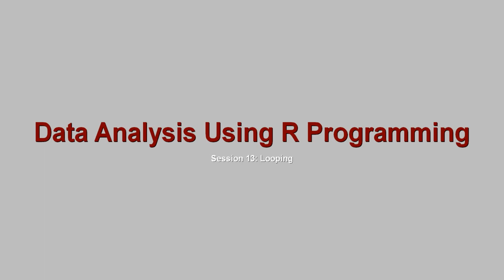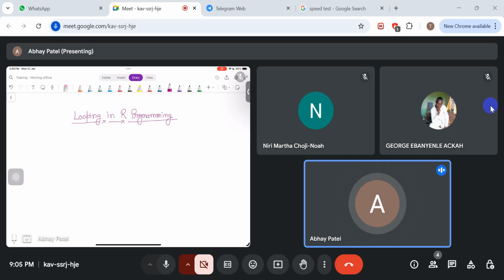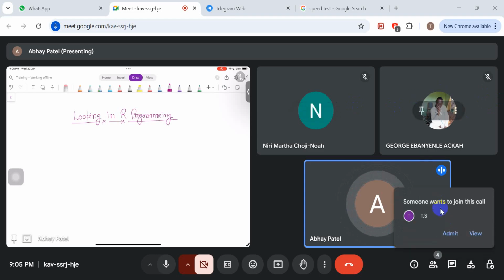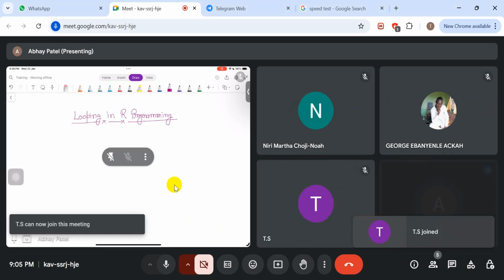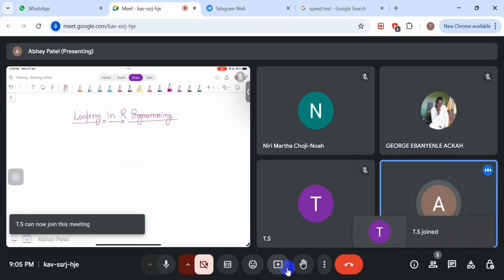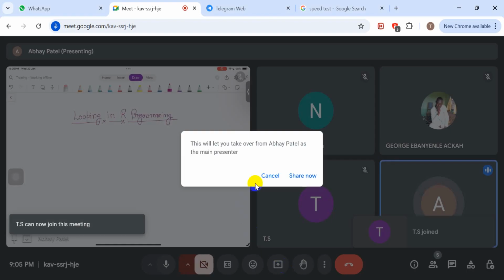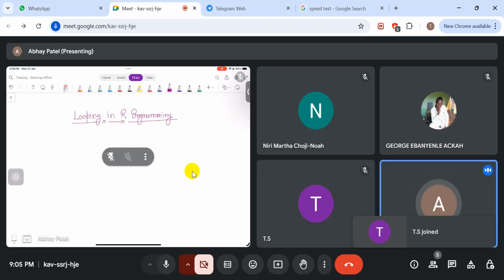And today we are on session 13 and we are going to discuss looping statements. First of all, we should understand what exactly the meaning of looping statements is. Before starting today's session, let me give a little recap of what we covered in our previous class so that everyone will be on the same page.